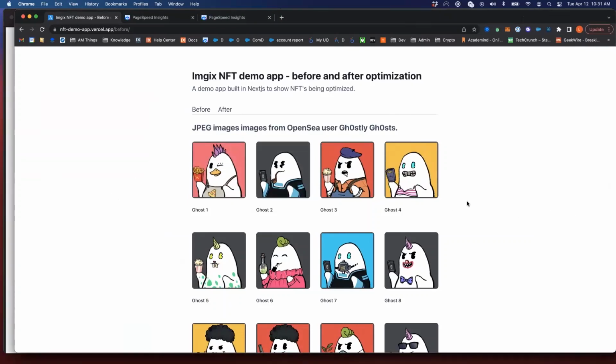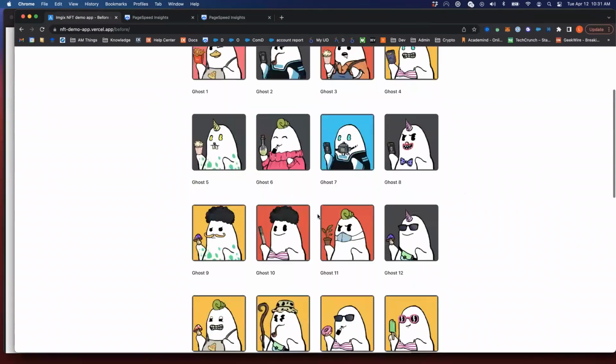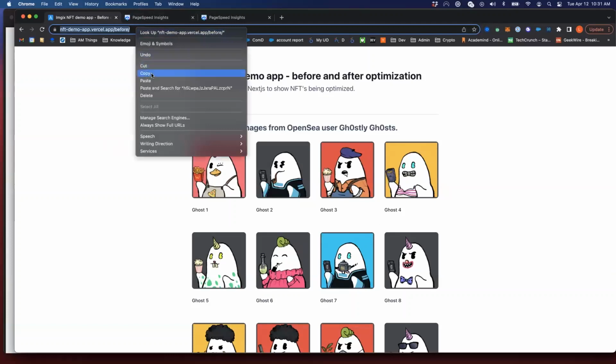So this is the app that we just built. As you can see, there's a collection of NFTs here, cute little ghosts, and they look quite small. Depending on what kind of screen you're looking at this through, it might be a little bit bigger, but in general, you would think that images like this shouldn't cause too many issues, right? They look like pretty simple art, very typical of a lot of the NFT collections that we see these days. And what I'm going to do here is just copy this.